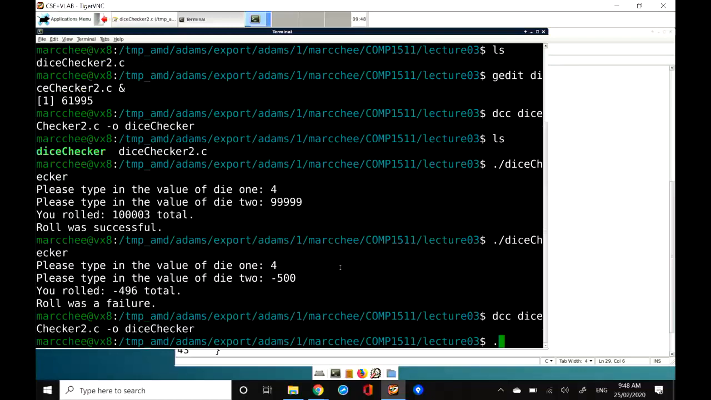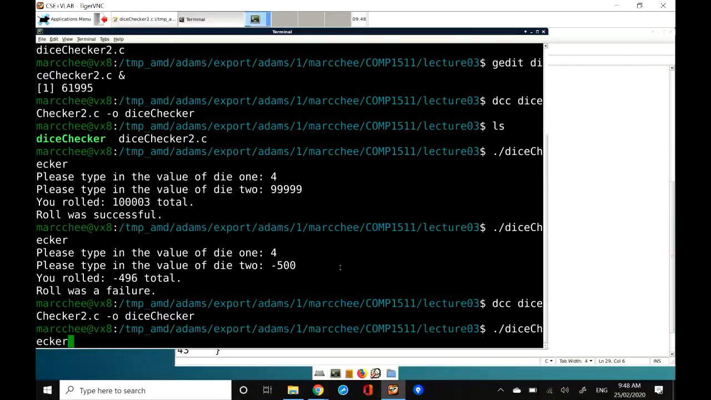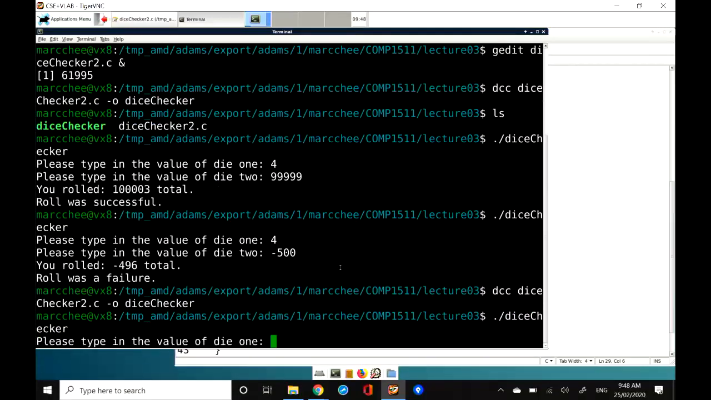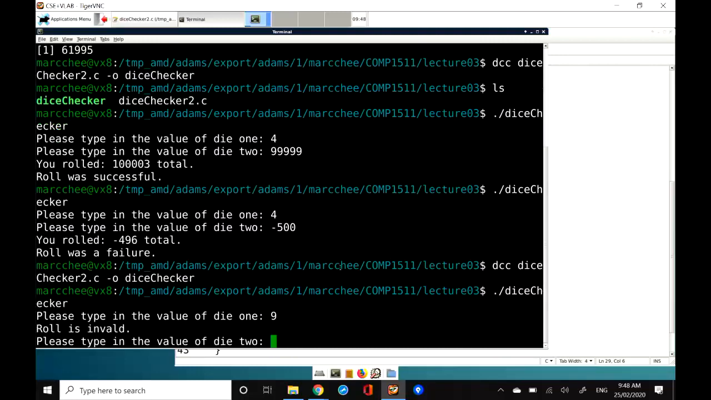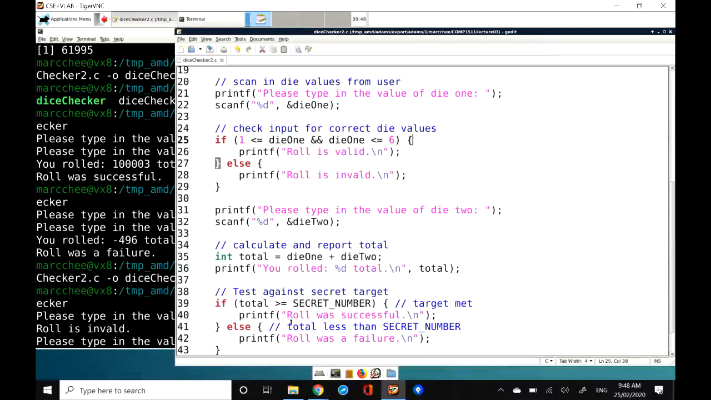That's going to make a new dice checker, so I will run that now. And the value of die 1. So let's just give it an incorrect value now to make sure that it's working. If I give it a 9 instead of a 6, it's telling me the roll is invalid. So that's a good thing to see, because we know that, oops, didn't want to go there. We wanted this to be able to tell us if the roll was invalid.